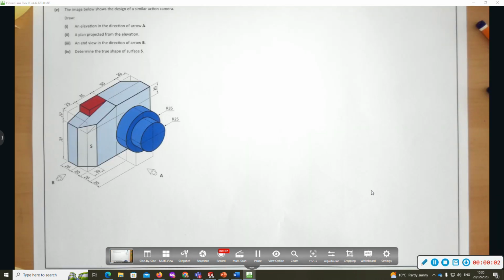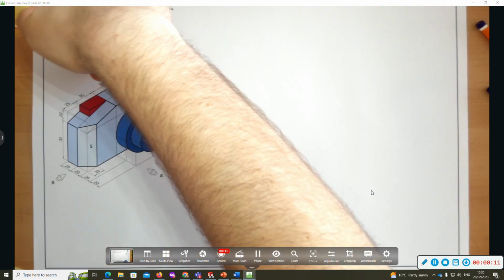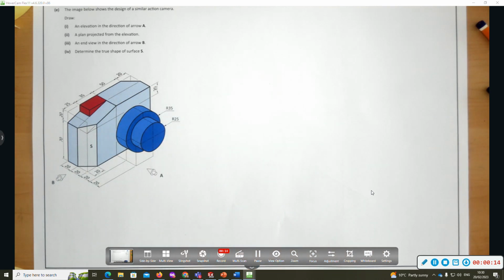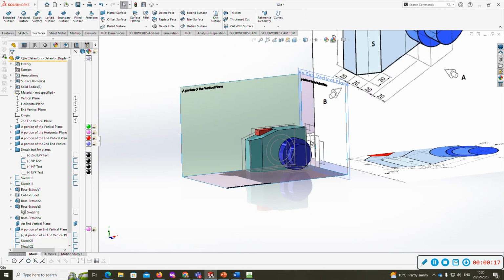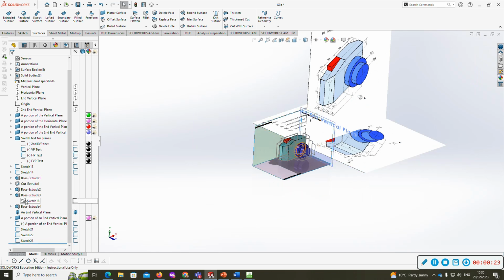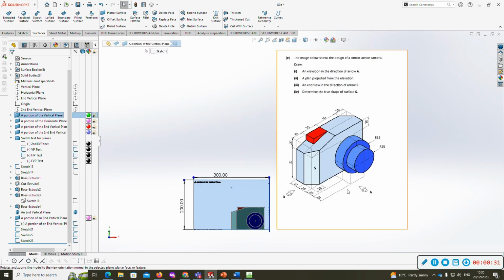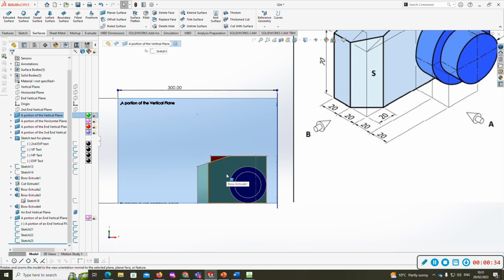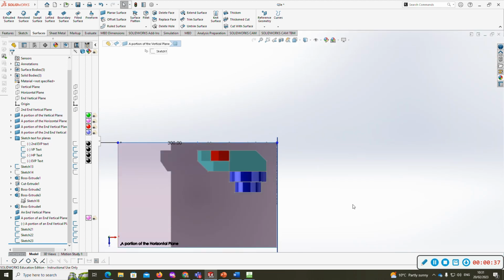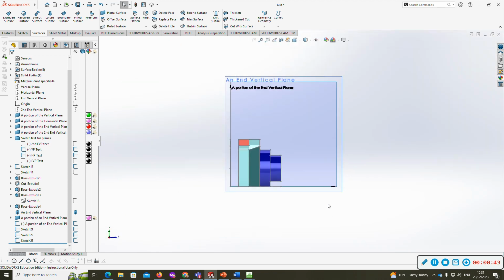Okay, so 3E, we've got the camera and we need to draw an elevation in the direction of arrow A, an end elevation in the direction of arrow B, a plan view from above, and then eventually we'll have to determine the true shape of surface S. Now we'll look at a quick model here for us. So there's our camera, so our elevation, looking in from arrow A, is going to look like this. Our plan view, projected from the top, is going to look like this. And our end elevation, projected from arrow B, is going to look like this.